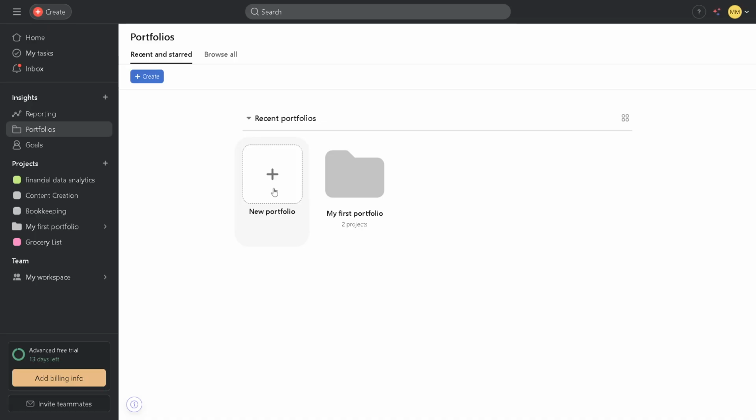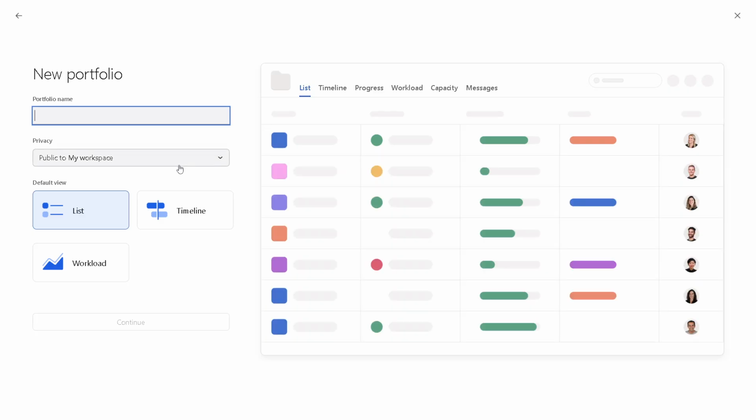Next, you're going to see a button that says Create. This is where the fun begins. Click on the Create button to start the process of building a brand new portfolio. This should open a prompt where you can input the details of your portfolio.